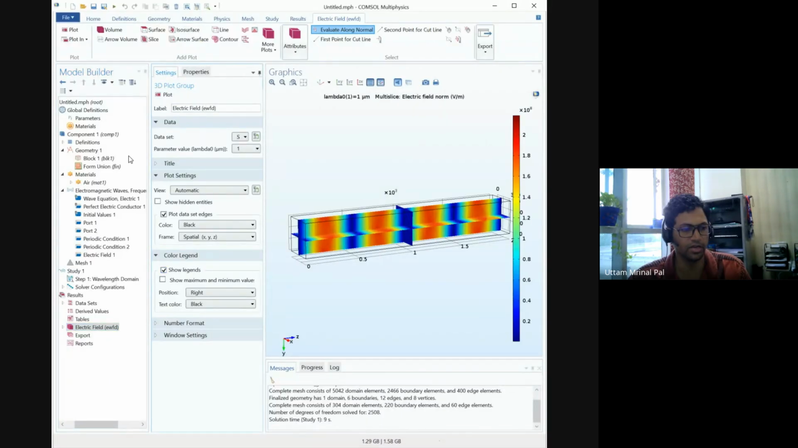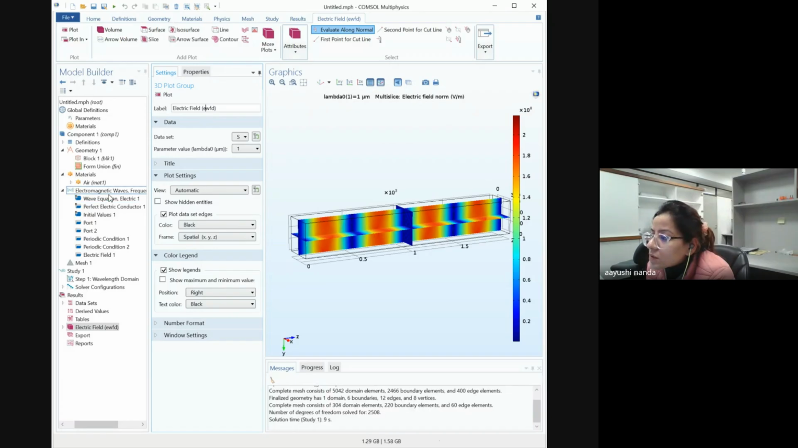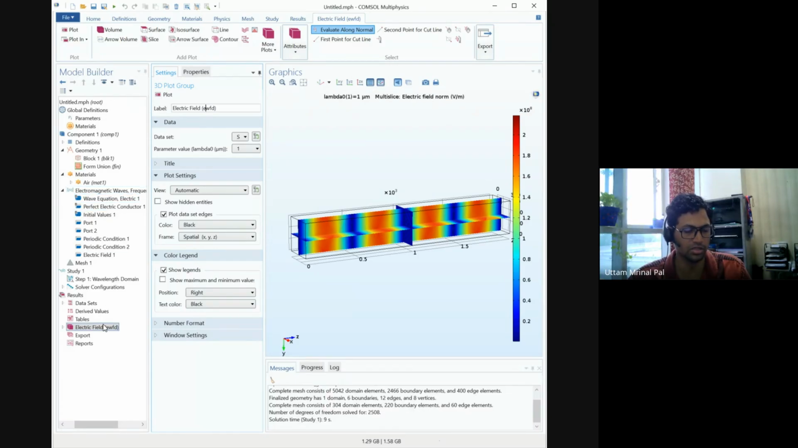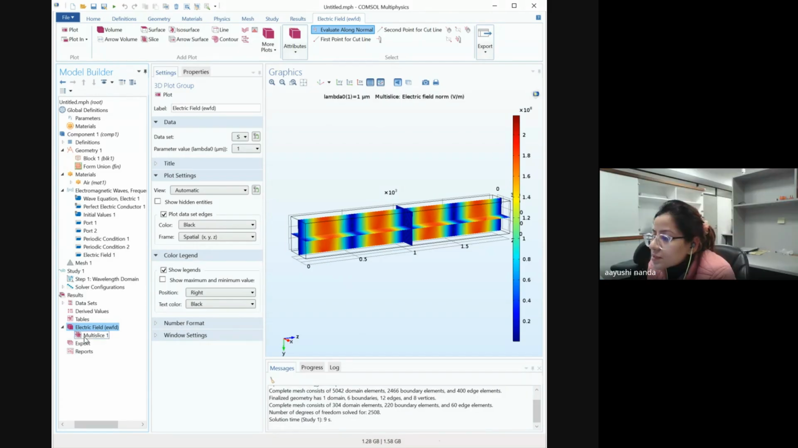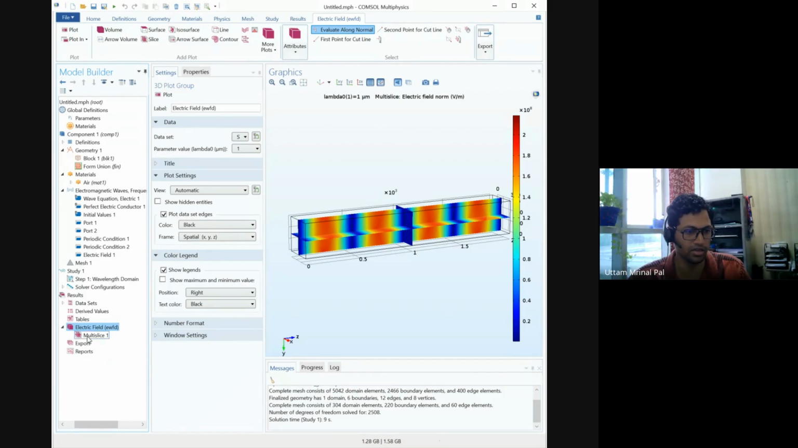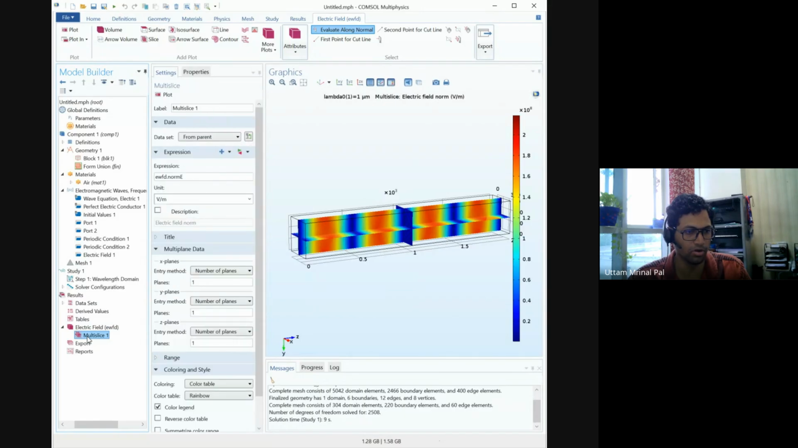No, on the left hand side, go below. The third one, just left click on that corner. Oh, this one, multi slice. Correct. In that multi slice, what are you plotting? Okay, norm E. Even with norm E, you are able to see this. But what I want you to do, instead of norm E, is write EX, capital E, small x.